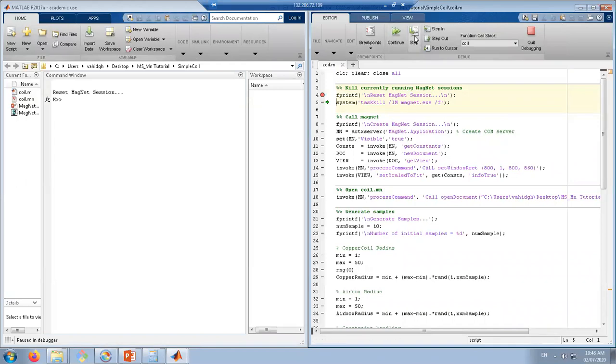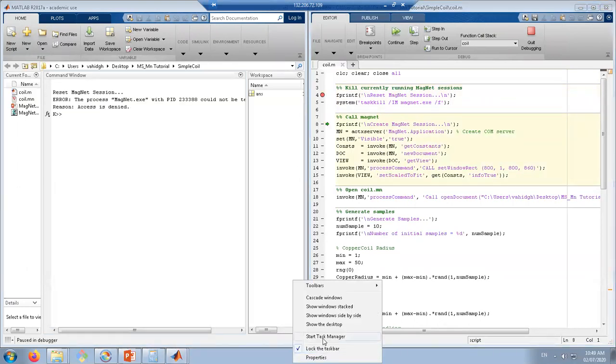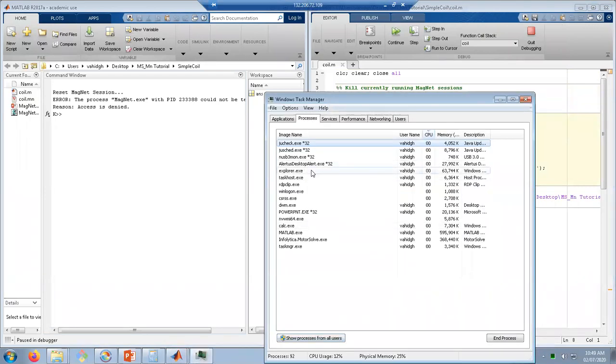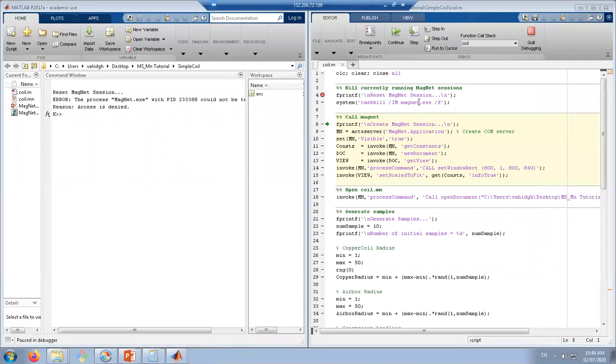Okay, reset MagNet session. We're gonna reset MagNet session. You can use this function, system, which is a MATLAB function, taskkill, any MagNet session which is open will be killed, okay, will be closed. If you go to the task manager, you will see that there's no MagNet session here, right? So you can do the same for MotorSolve as well. You can type here MotorSolve or termnet, whatever.